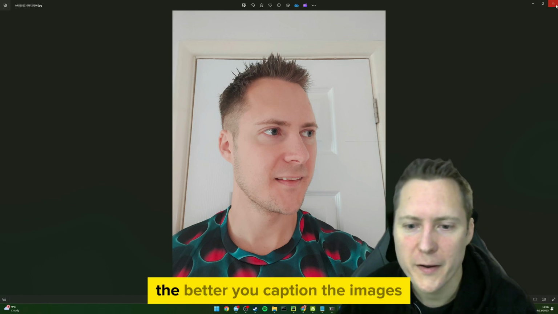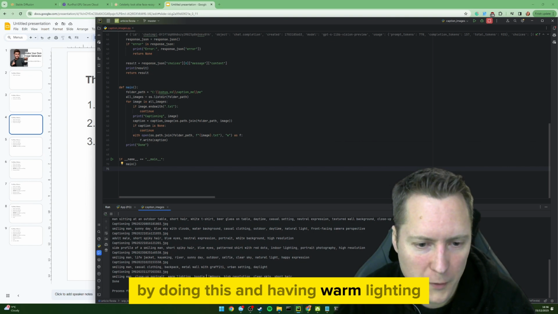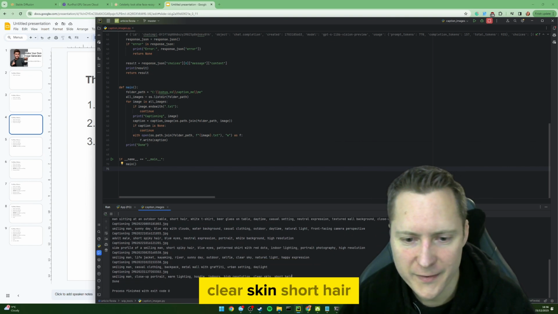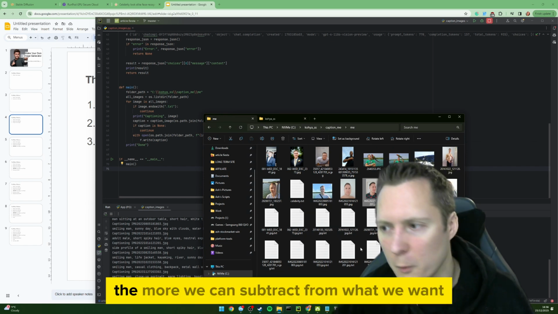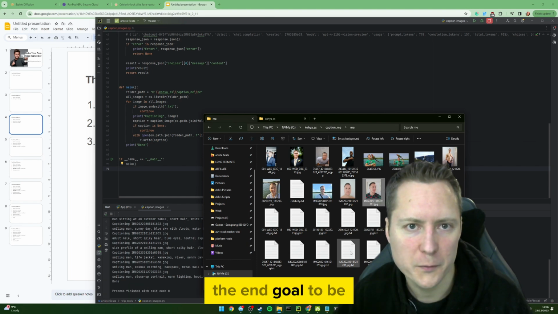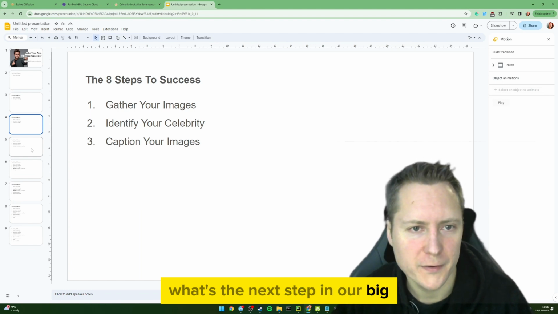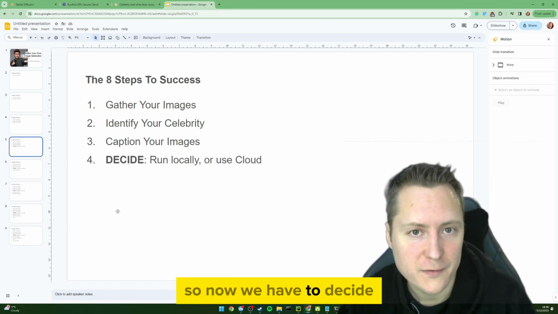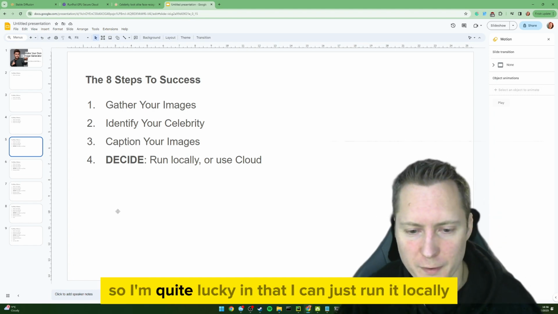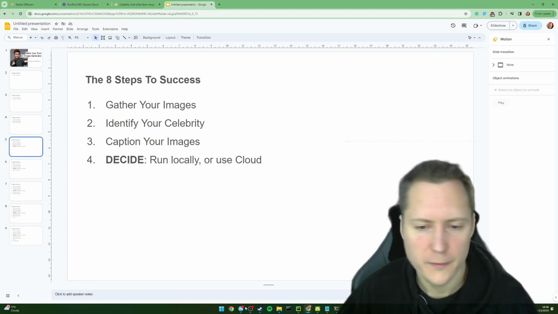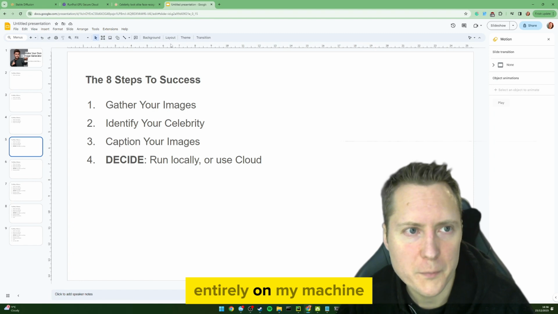But the better you caption the images, the better you'll get. And obviously, by doing this and having warm lighting, hoodie, indoors, high resolution, clear skin, short hair, perfect. The more we can subtract from what we want the end goal to be, the better. So going back to here, what's the next step in our big way forward? So now we have to decide, do you want to run locally or use the cloud? I've got a pretty powerful machine, so I'm quite lucky in that I can just run it locally. So I can download Kohya and I can run it entirely on my machine and it won't be a problem at all.